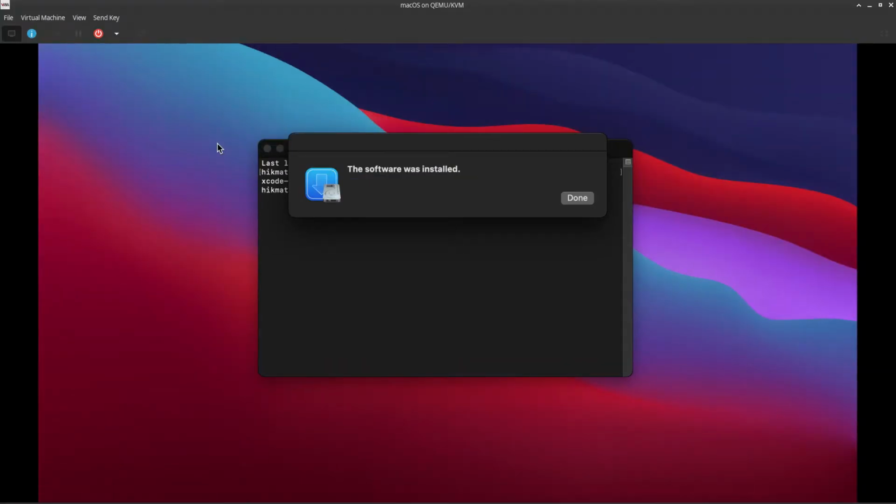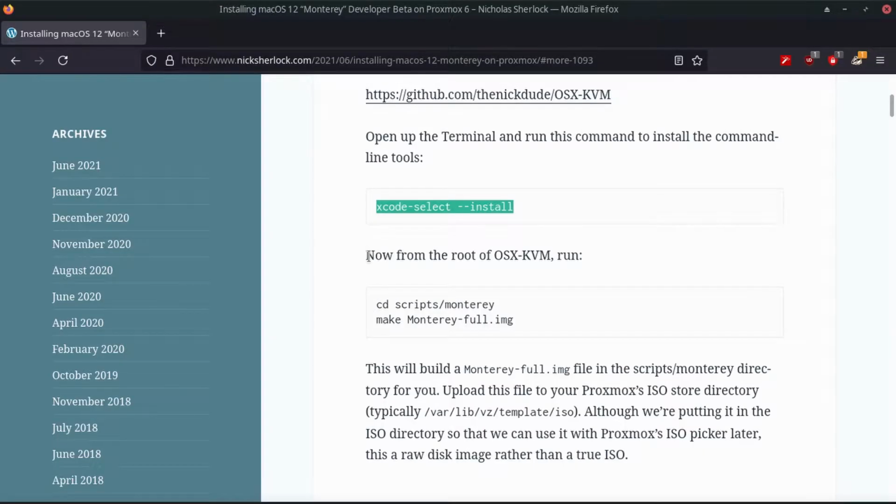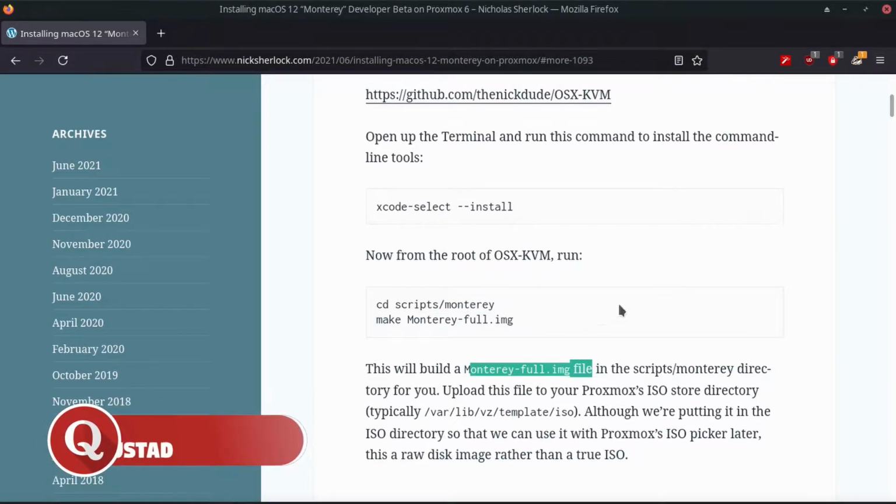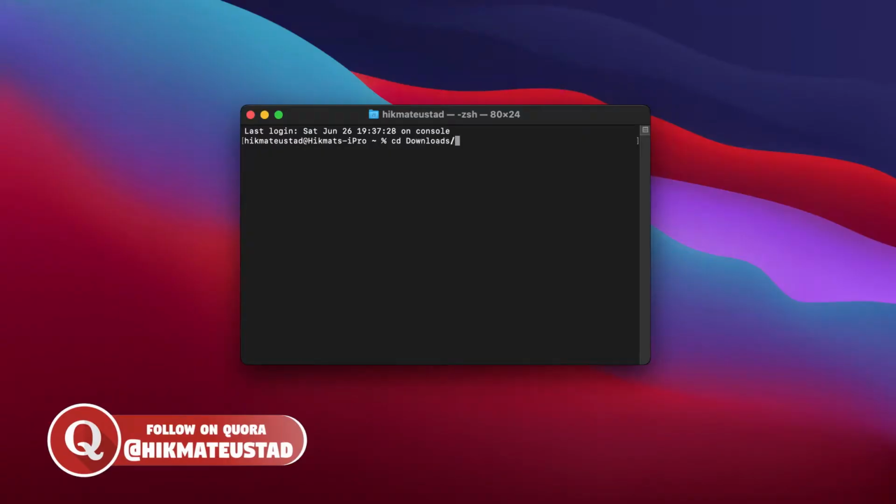The software is installed. Now, next up, we have to go to the Monterey folder and run this command, make Monterey-full.img. This will build an IMG file which we will use for our installation of Monterey. So we'll cd into the Monterey folder and enter this command.